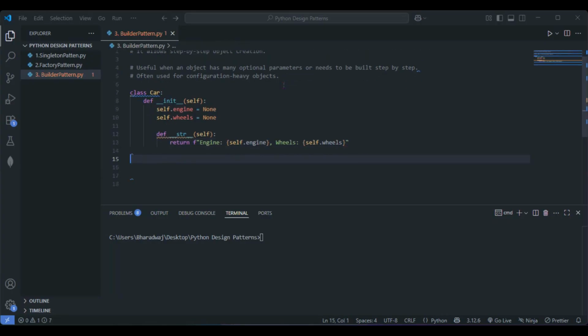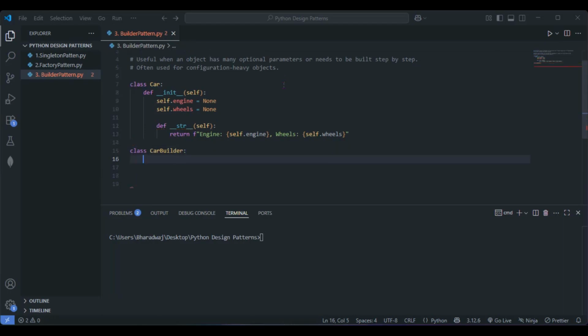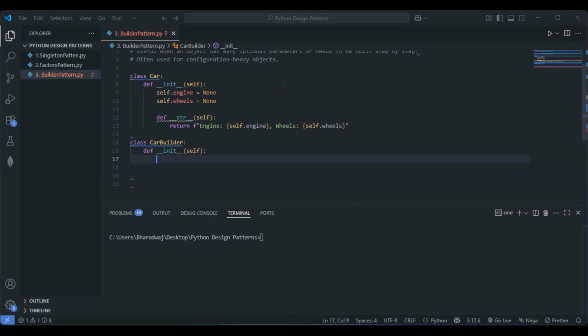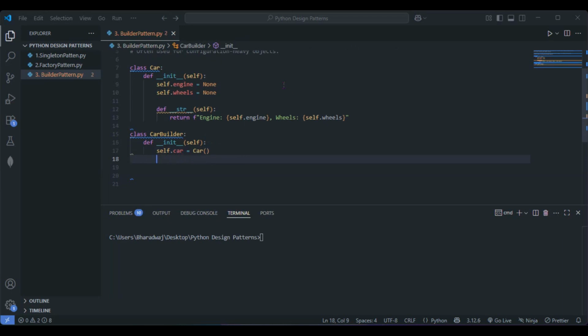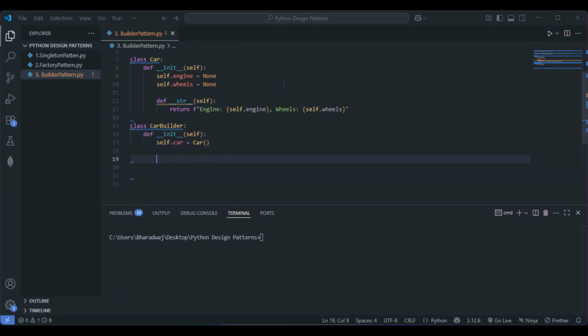So let's go with the class here, CarBuilder. Let's go with the initialization part, basically def init. So self, and this will be self.car. Let me call the Car class here. This is fine. So now let me go with one more method here.